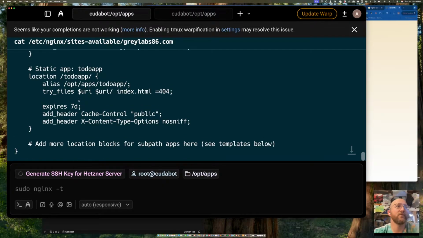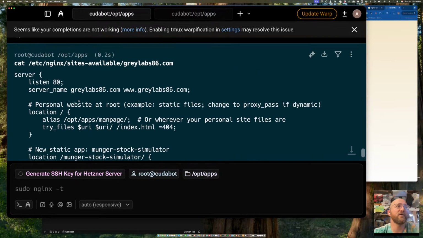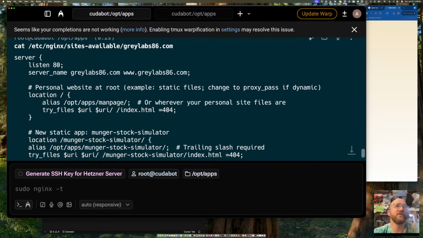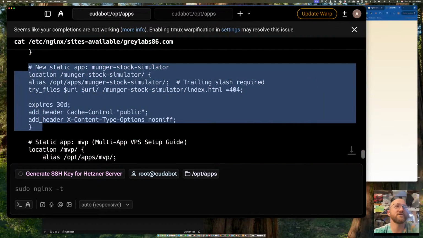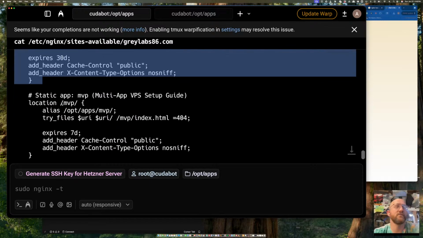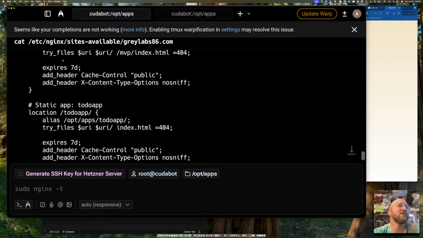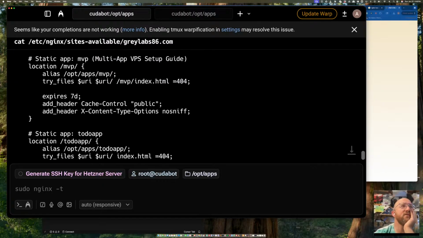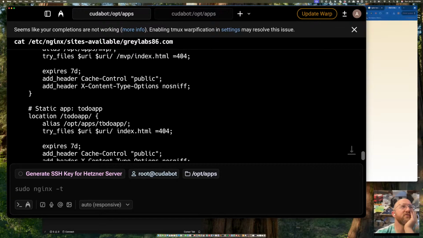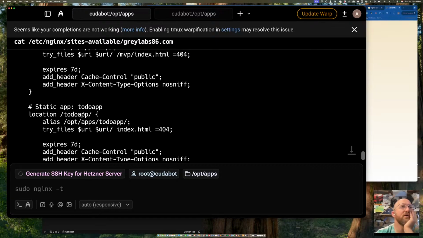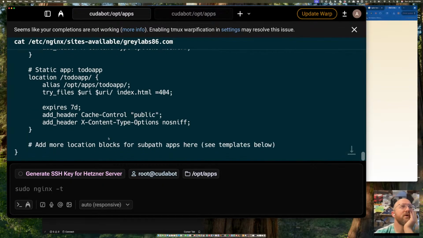Static to do app. Expires, add header. I don't know, it added a bunch of stuff. You can see new static app. Location, Munger Stock Simulator. Alias, opt apps, Munger Stock Simulator. Try files, index.html. I don't know why it expires in 30 days. I don't even know what that means. MVP looks the same. Opt apps MVP, and it's hosted. So what's different about this app? Expires 7 days. Add header. Ops to do app. Oh man, it looks fine.